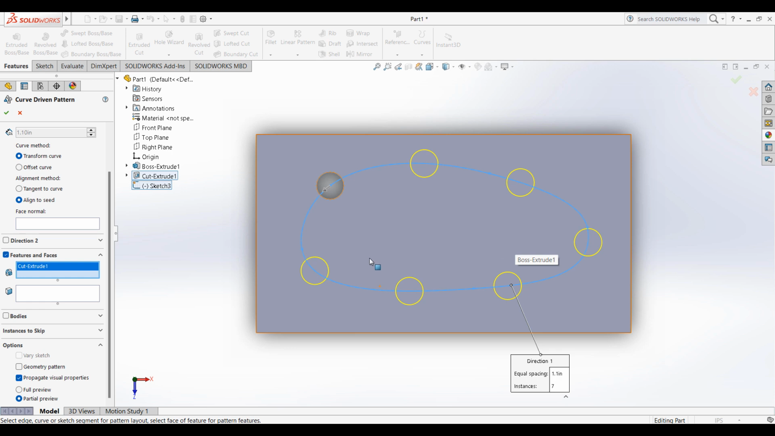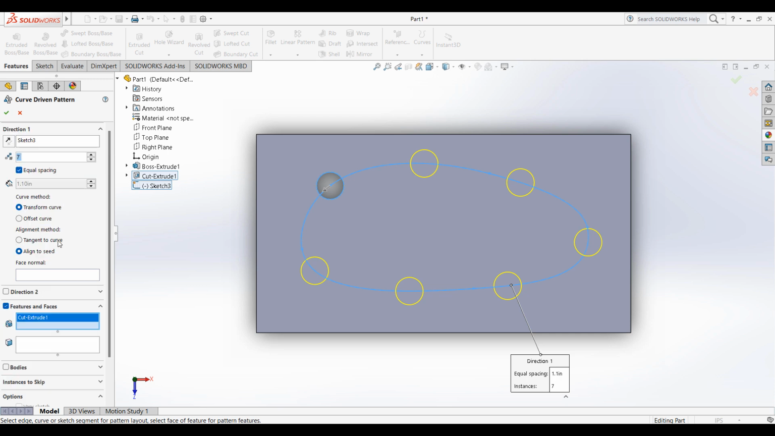For other applications like this offset curve, tangent to curve, the curve method, alignment method, these are the advanced features. So for that you have to wait for the upcoming video. I will make it with a proper design, a product or something like that.